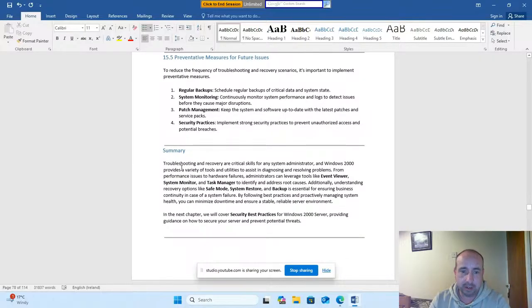Summary: Troubleshooting and recovery are critical skills for any system administrator, and Windows 2000 provides a variety of tools and utilities to assist in diagnosing and resolving problems. From performance issues to hardware failures, administrators can leverage tools like Event Viewer, System Monitor, and Task Manager to identify and address root causes.